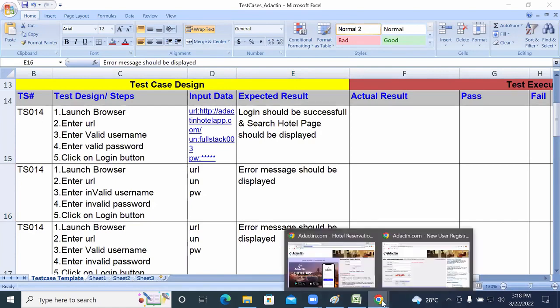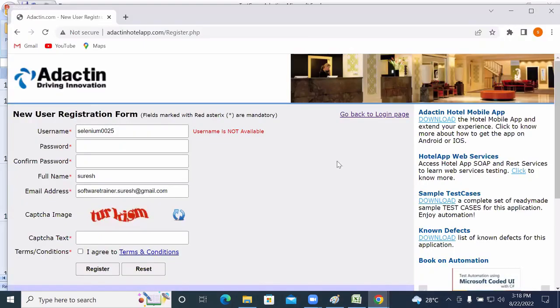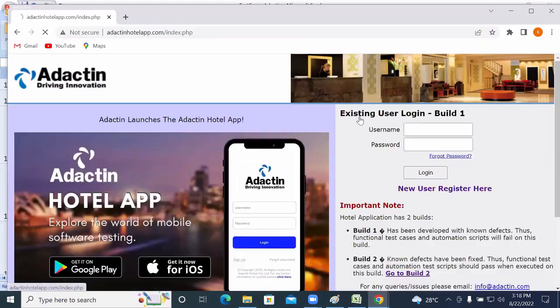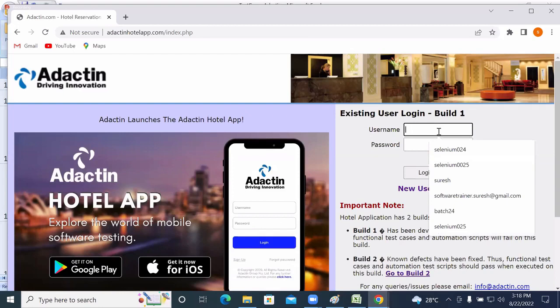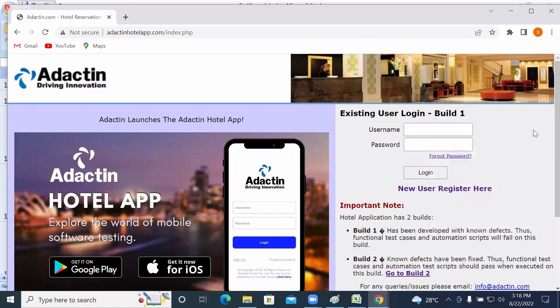Okay. Now we can see that if we look into this, we got credentials here. Need to use the same credentials. See the first test case. Launching the browser, entering the URL. After that, what is the third step?